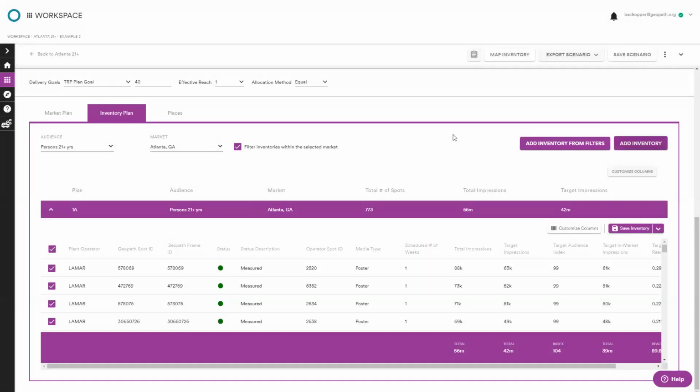So there's a lot of different ways that you can actually add inventory to your plan here and run metrics against it.